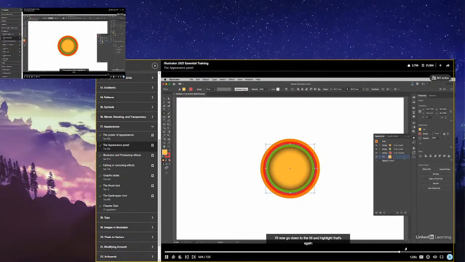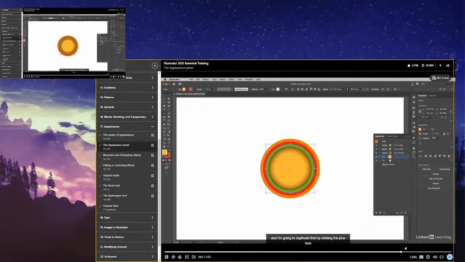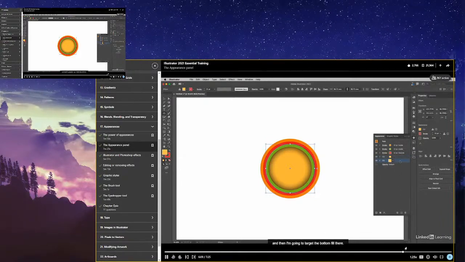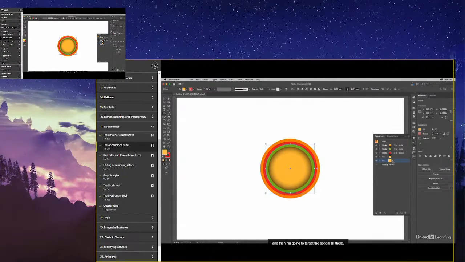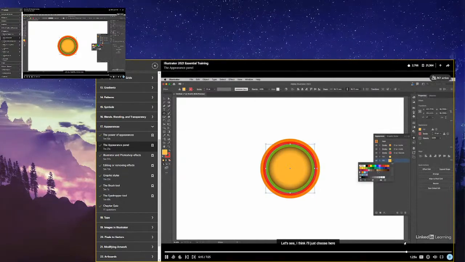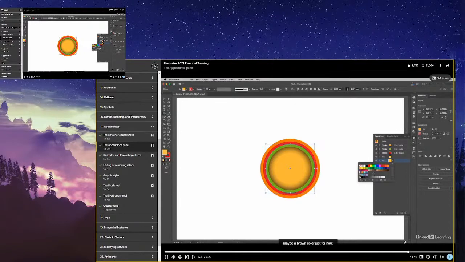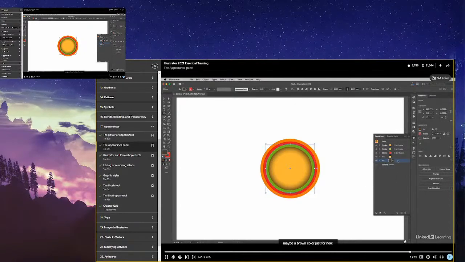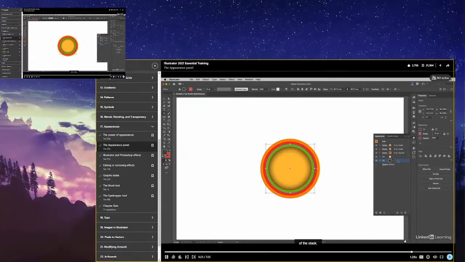I'll now go down to the fill and highlight that again, and I'm going to duplicate that by clicking the plus icon. And then I'm going to target the bottom fill there. I'm going to change the color. Let's see, I think I'll just choose maybe a brown color just for now. Now we won't see that because it's at the bottom of the stack.